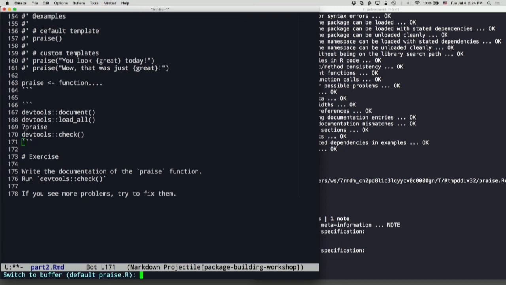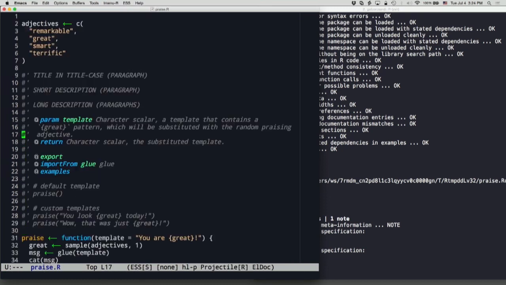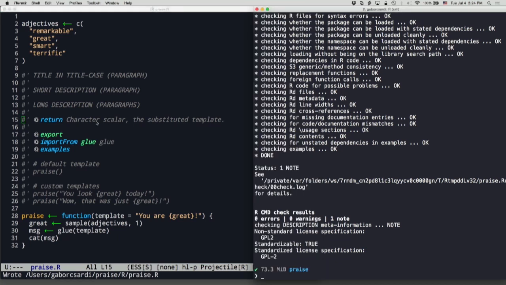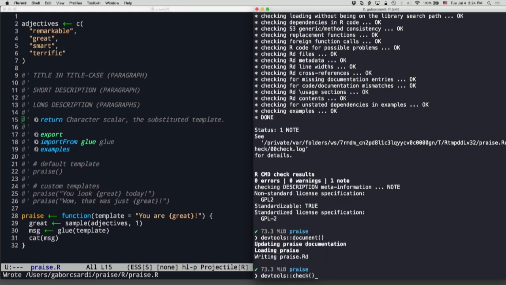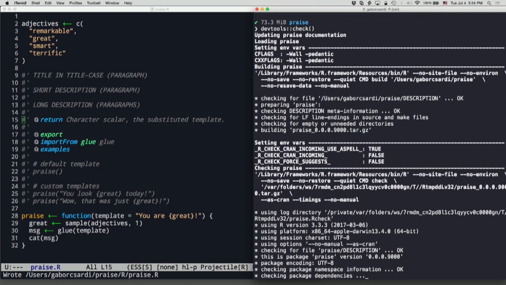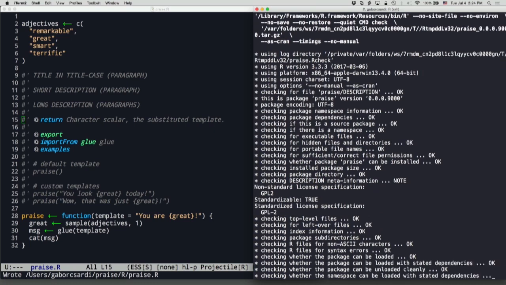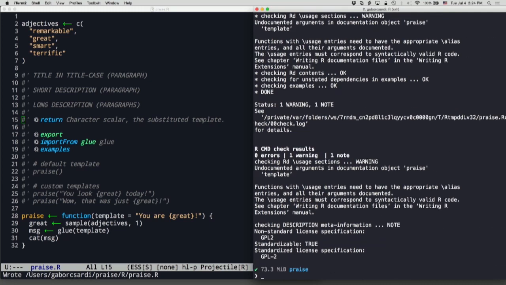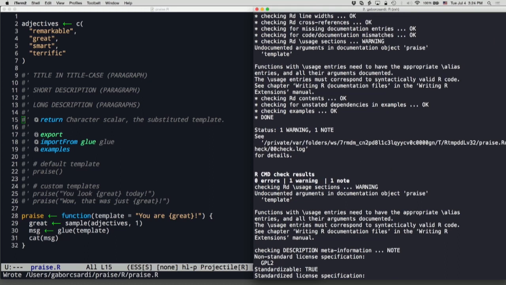Yeah. So check also checks the documentation. So if it happens that you forget, say, to include an argument in the documentation, so a function has a parameter like the template, but you forget to include it here, and then you run the check on that, you will get a warning about that. So it's really useful to write good documentation too. You see, it says right on the top, undocumented arguments in documentation of object praise. So it's template.